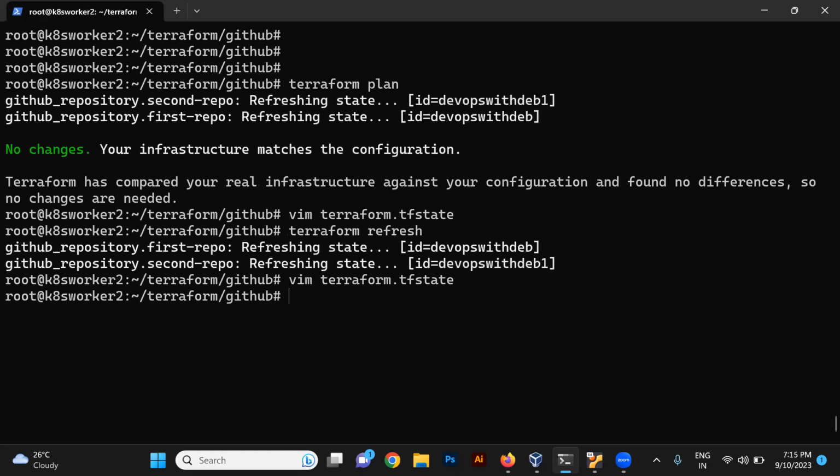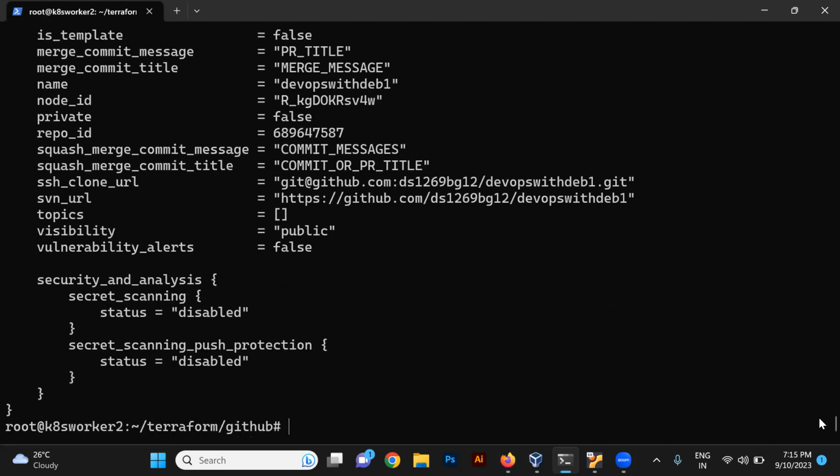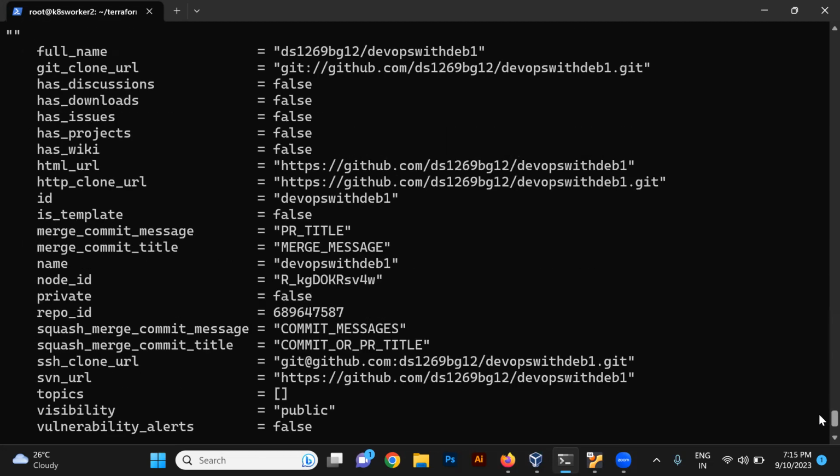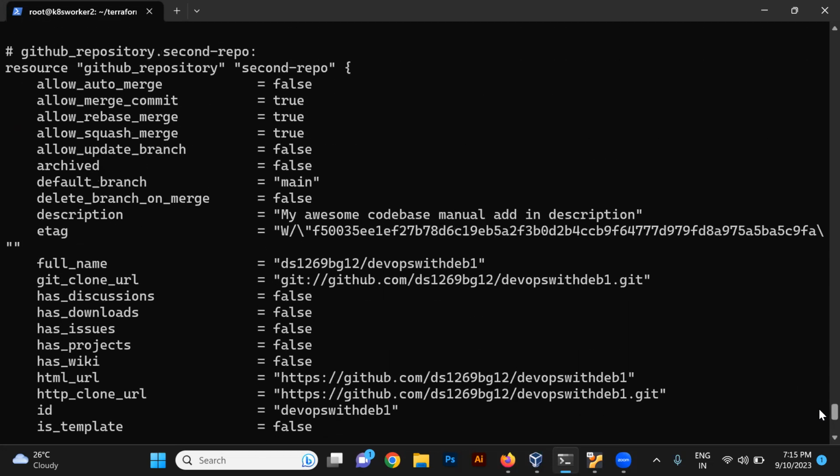Also, there's no need to check the Terraform TF state file. You can also run the command called Terraform show. It will also show the status of the Terraform state file this way, right?